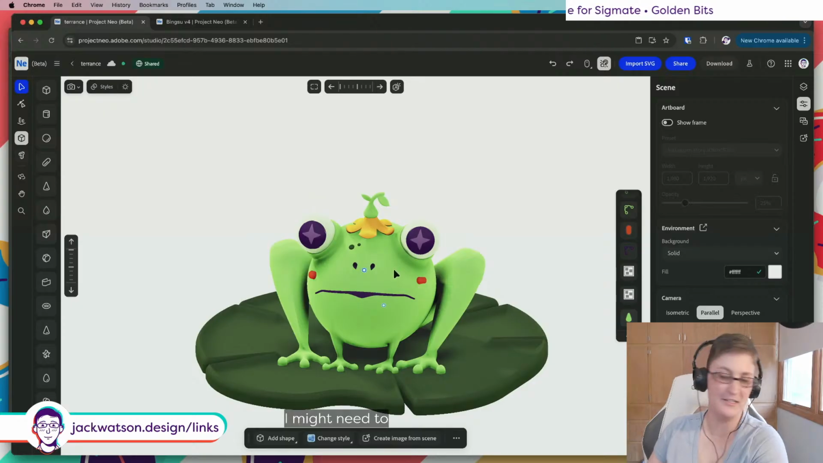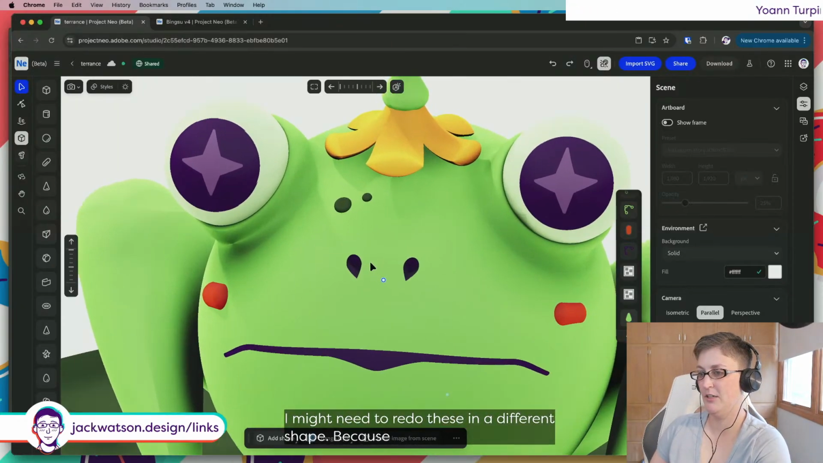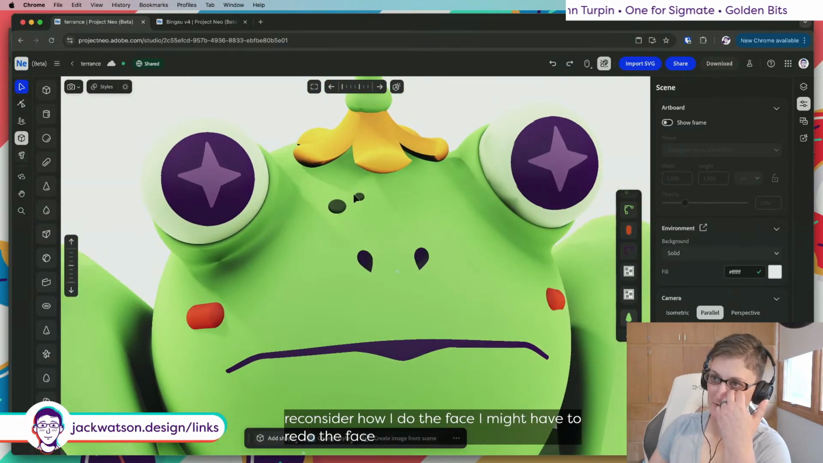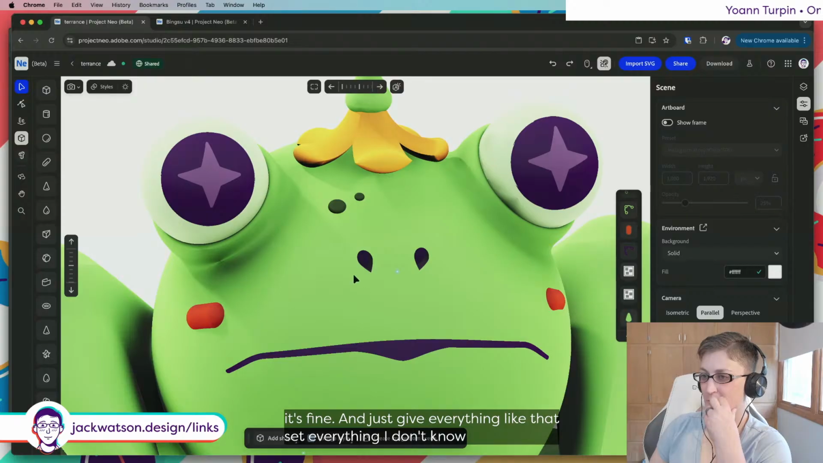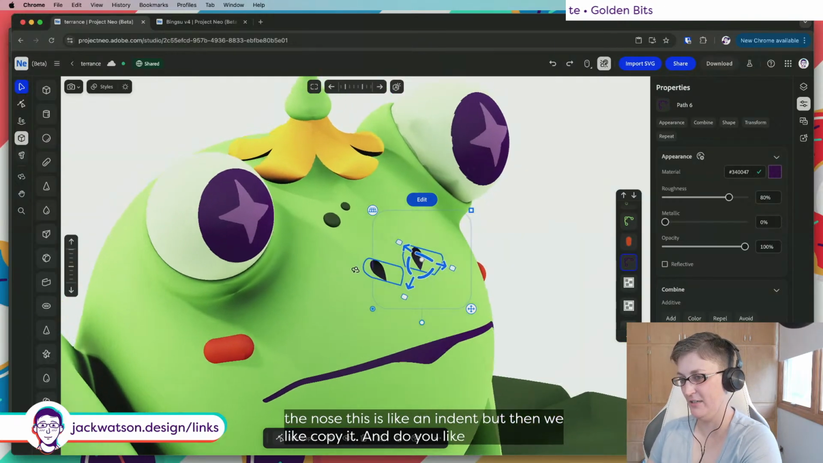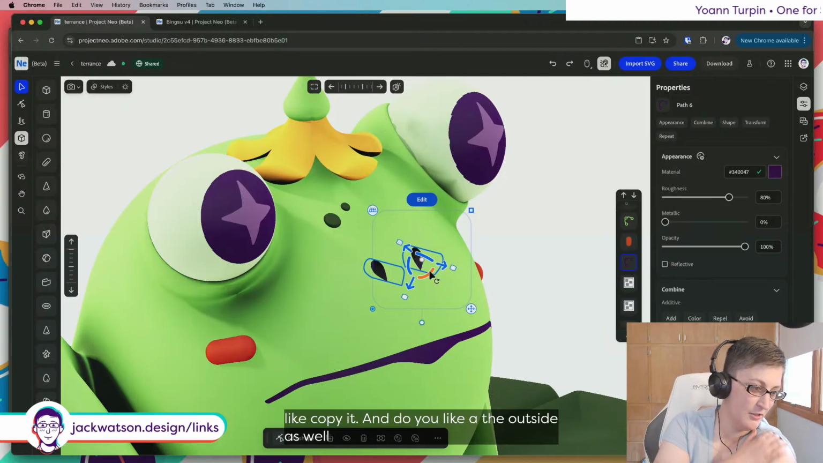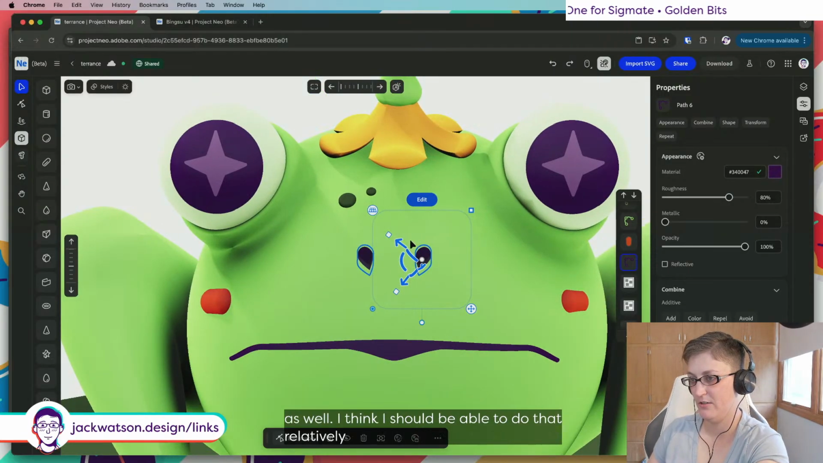I might need to redo these in a different shape. You like slightly raised too? Alright, well now I have to reconsider how I do the face. I might have to redo the face. It's fine. And just set everything. I'm wondering now if I do the nose, this is an indent, but then we copy it and do the outside as well. I think I should be able to do that relatively easily, actually.